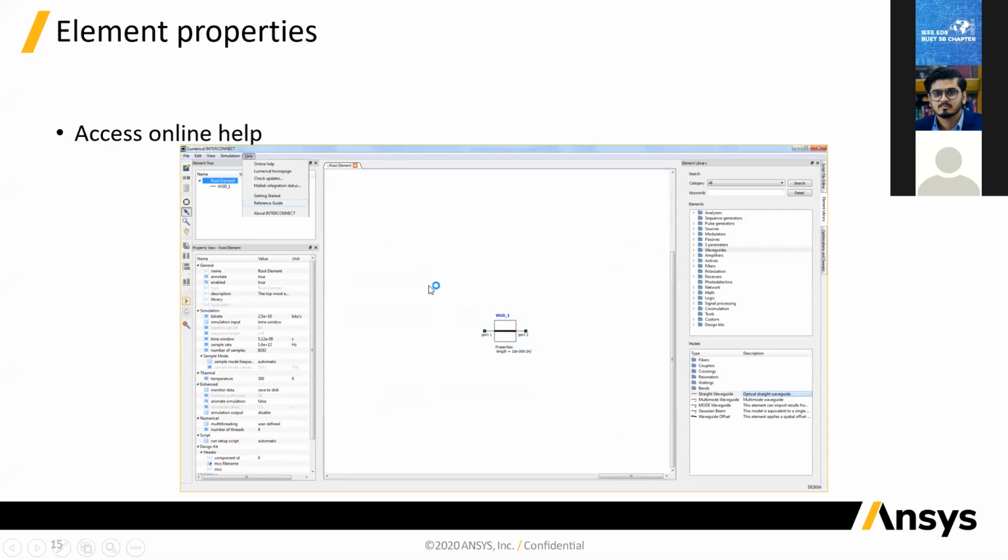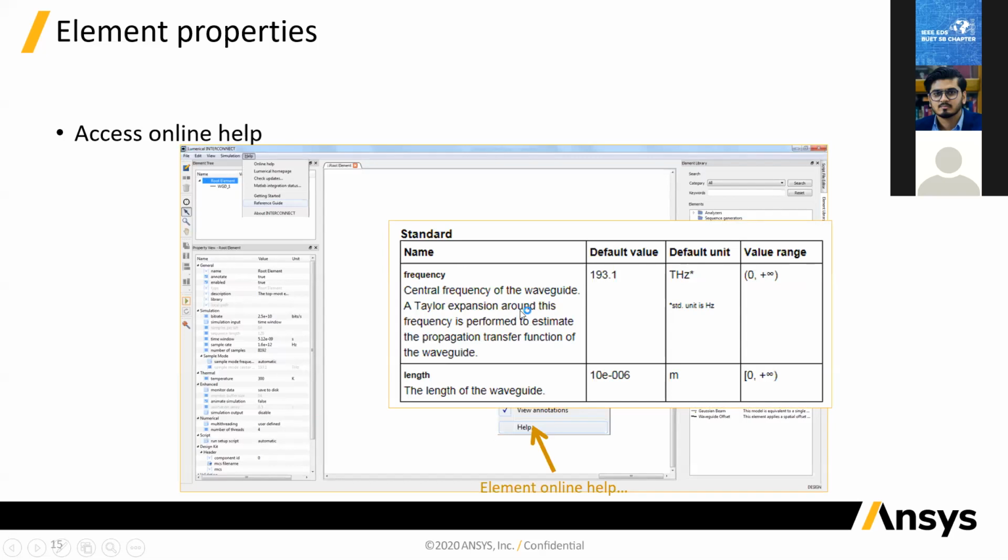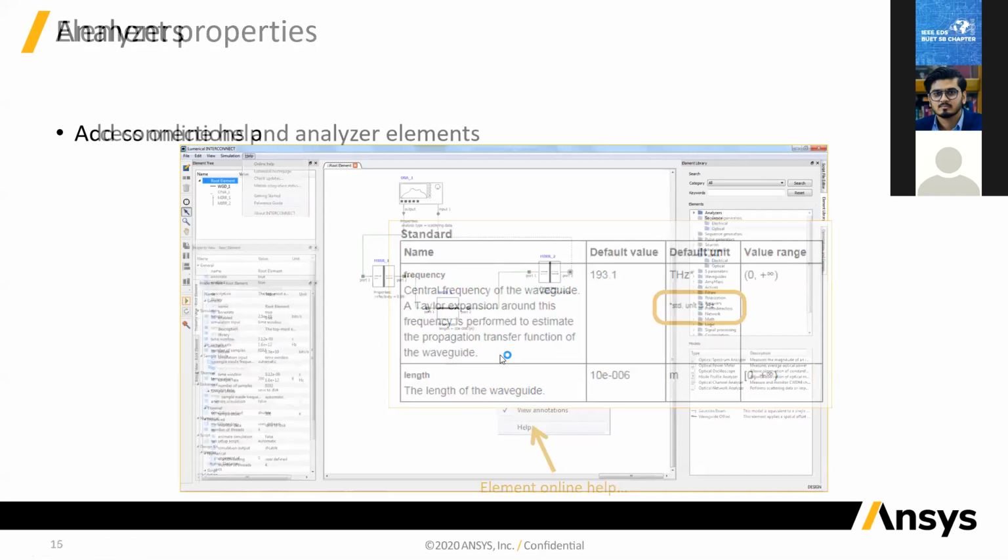And then for every element that is in the primitive library, you can right click on them and click on help. This opens up the help page on your browser. That way you can get some information about the different properties of that element, like what it means, what the default values are, the supported range, and so on.